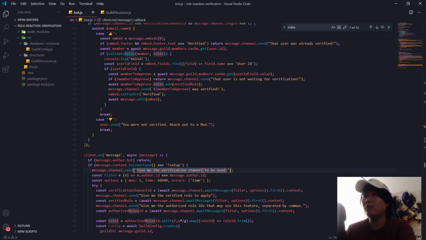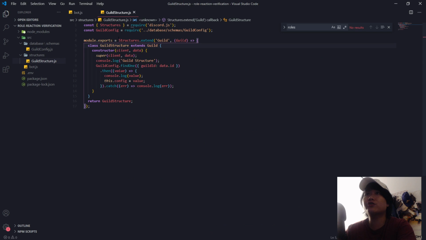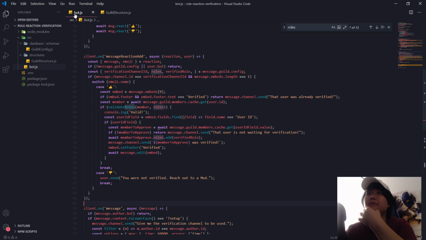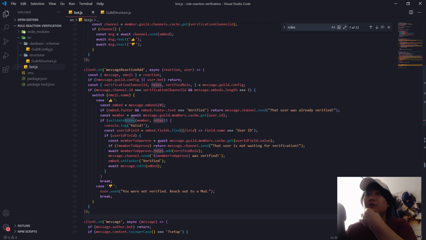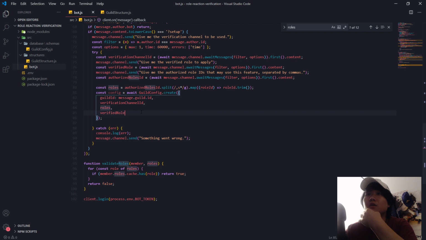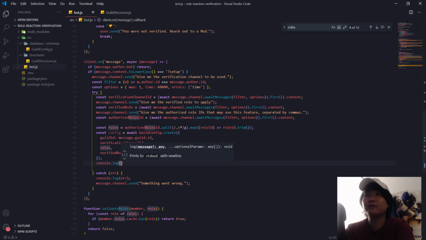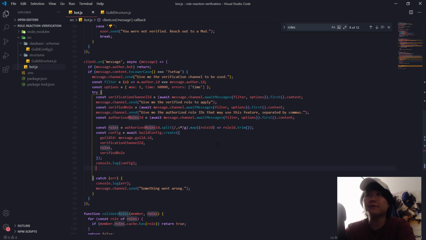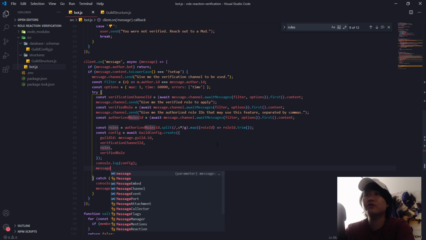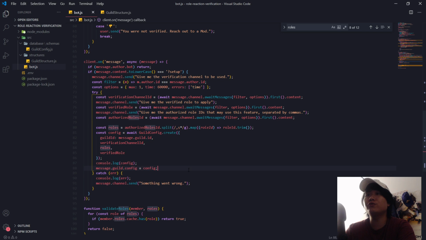Oh, you know why? It's because we created the configuration, but we didn't update the structure. That makes perfect sense. Yes, I completely forgot about that. My apologies. So, right over here, we need to get the config object. I think this itself is a document, so I can actually do this: message.guild.config equal config. And that should do the trick.